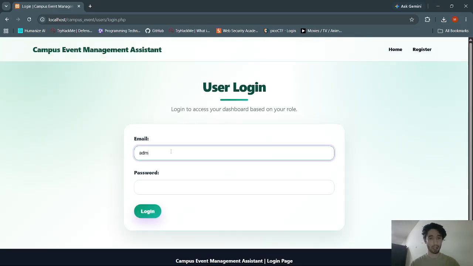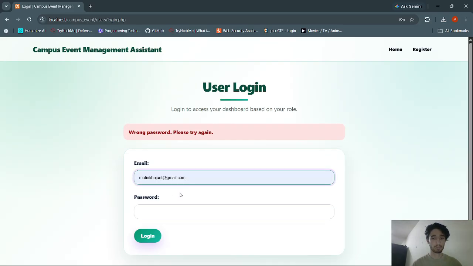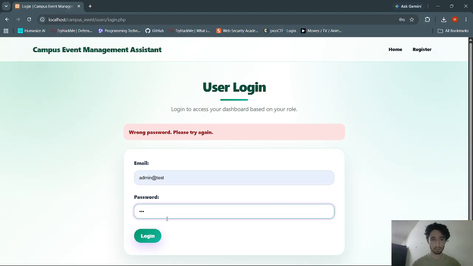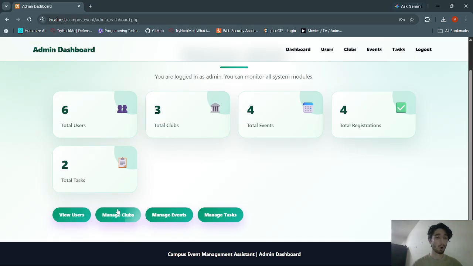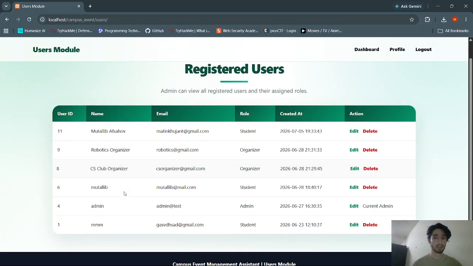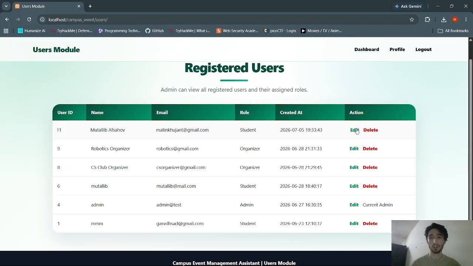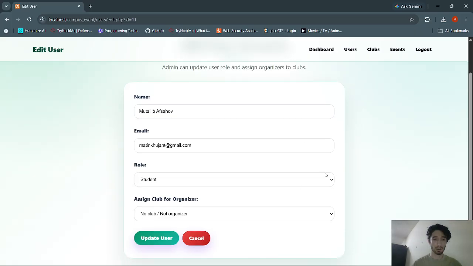Now I'm going to show the admin dashboard. So for admin, the admin can view the users, manage all the clubs, manage events, and manage the tasks. For example, I see the users. As you can see, I can delete the user or edit. Edit means when I edit the user, I can change their status to be a student, organizer, or another admin.